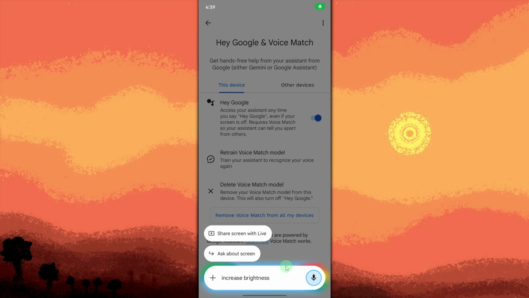To send messages, say send a message on WhatsApp to the name and dictate your text. For navigation, say navigate to the place and it will open Google Maps.